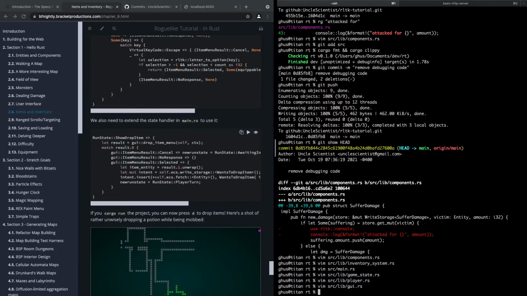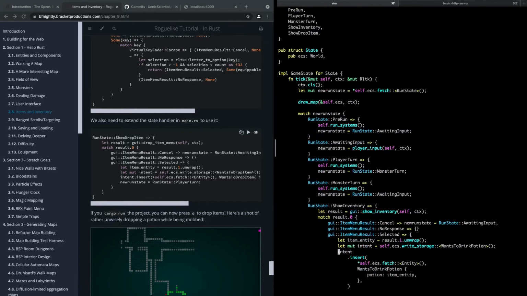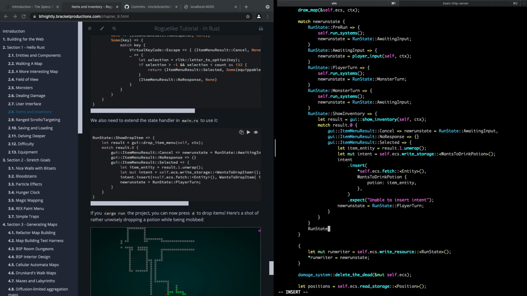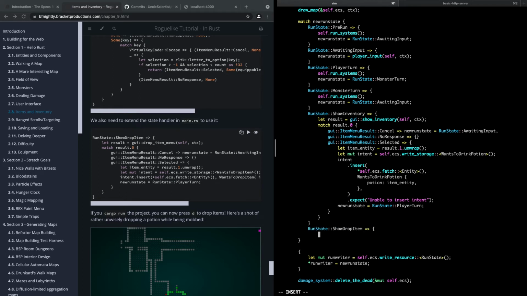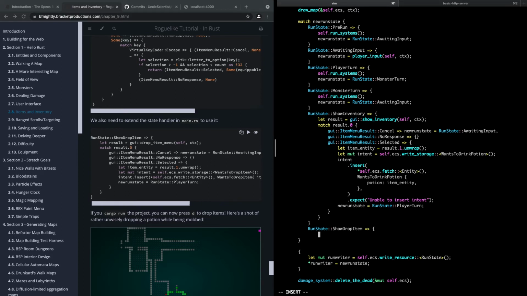And then in our game state handler, we need to add show drop item. There's show inventory, so let's put it right after that. There it is, run state, show drop item. And then we're going to, it's the same, these are all the same. The only difference is what we do with it. Oh, we're going to insert a wants to drop item intent. So this is all the same, right?